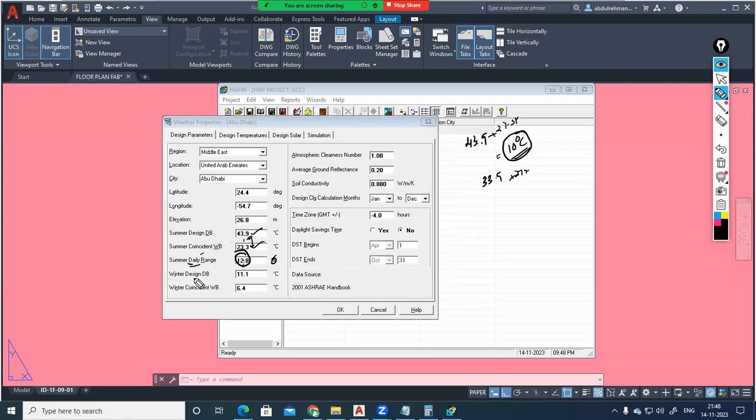The same way, winter design temperature and winter coincident wet bulb temperature: 11.1 in the winter time, 6.4. Anyhow, we have to change these values, but that is another story. For summer design temperature, the software is providing 43.9.